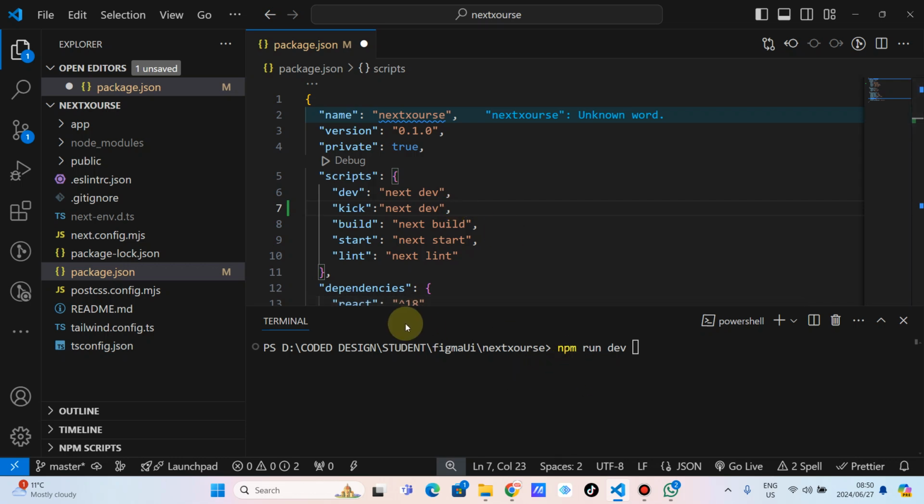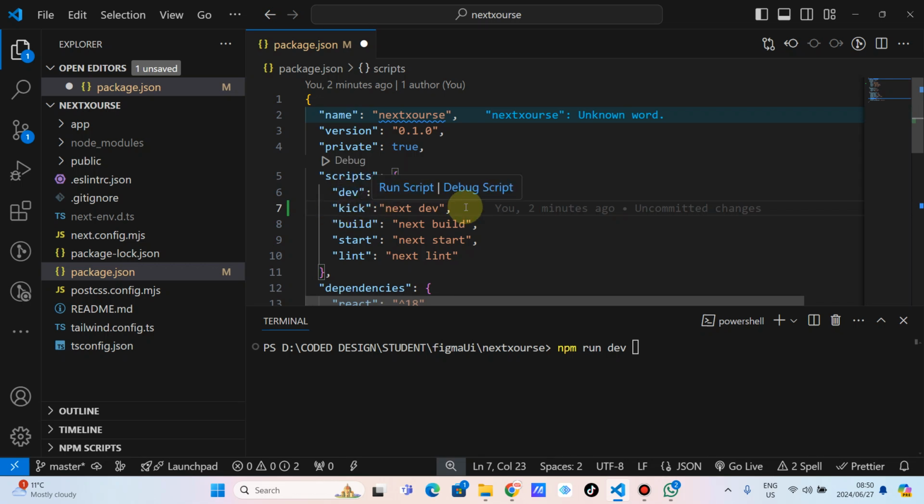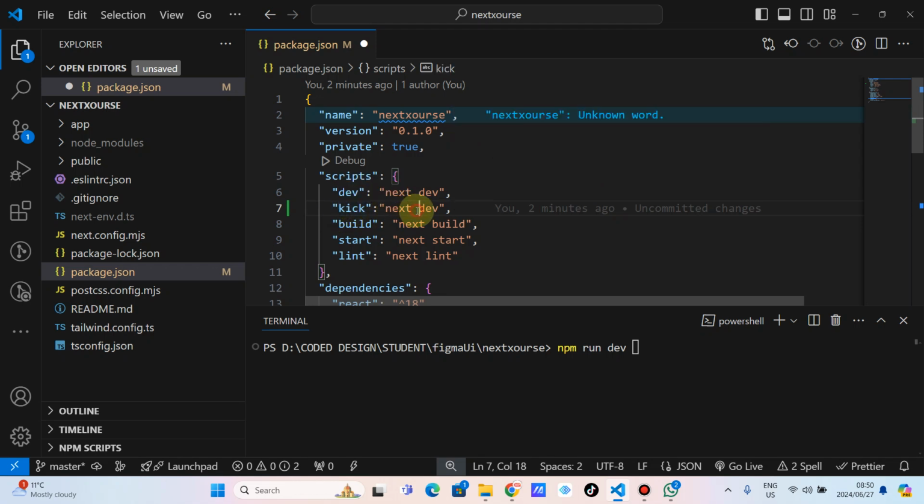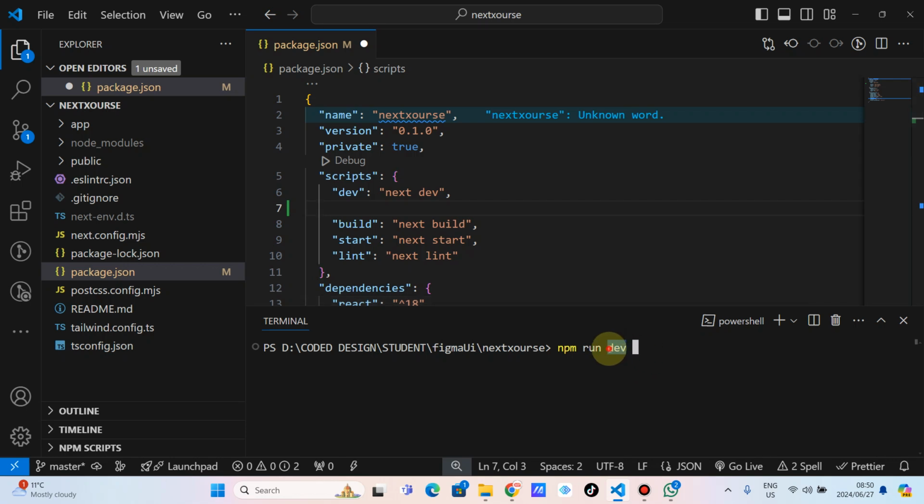So if you are trying to run somebody else's code and it's not running, you can just come here to scripts and check what they have here. Then you will see, oh, they've got this kick, and this kick is running next dev. Then you can type here npm run kick, and it will work. So we've talked about that. Before we continue, let's check what else. Other files, to be honest, are not important for now.